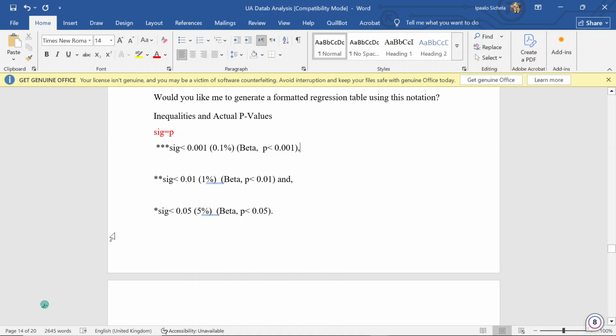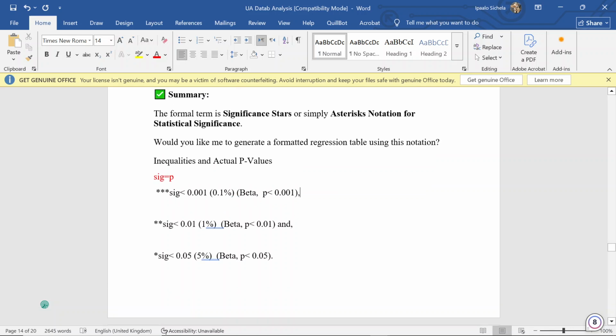For it to be significant at 5%, it has to be less than 5% but greater than 1%. For it to be significant at 1%, it has to be less than 1% but greater than 0.1%. For it to be significant at 0.1%, it has to be less than 0.1% as it approaches 0. Sometimes in the software it's shown as 0.000.